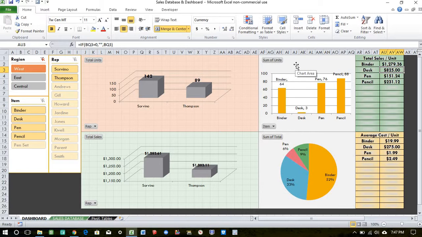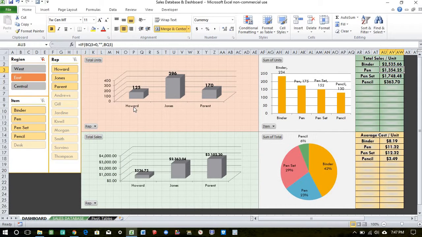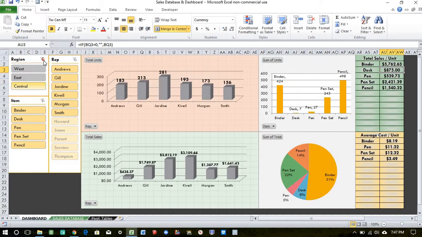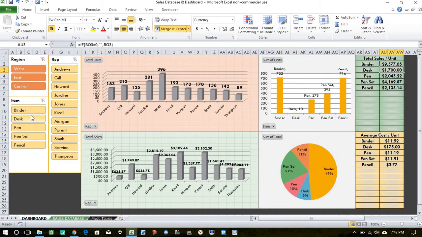I just figured this was a place to start, something I whipped up quickly on my laptop so I can make a video for you. But again, let's say I want to change it to the East region, and there are my three associates in the East: Howard, Jones, and Parent. Their total units sold, the total sales in that amount of time, how many of each unit they sold together, and their sales mix, and so on. I could do that for the Central region. I could break it down by unit.